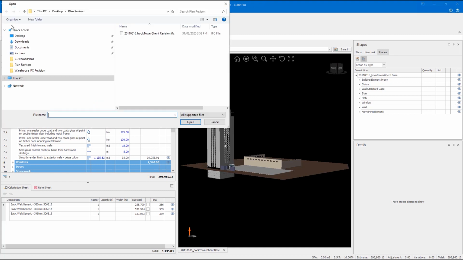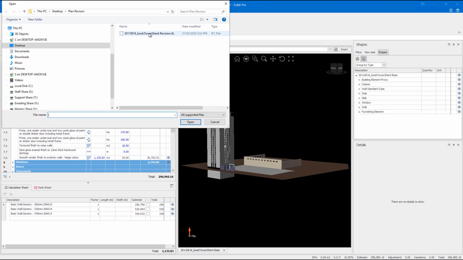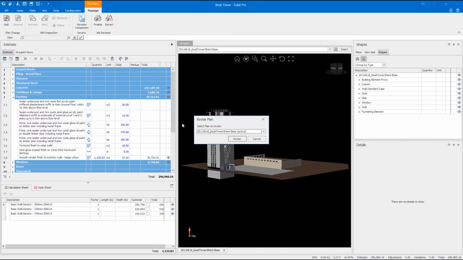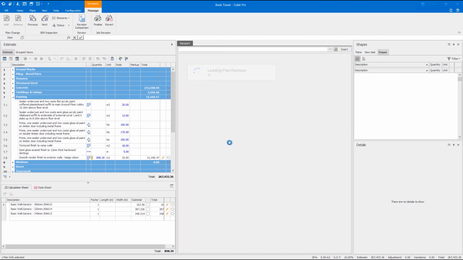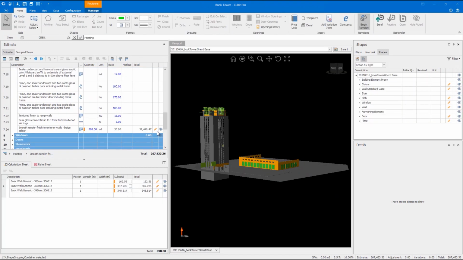Starting a job revision will place your job in an open revision state. Now you can insert a revised IFC formatted BIM file to present an updated model with a graphically engineered new colour scheme to clearly show you the changes in the new model within the viewport. Here's where Cubit 10 helps you maximise the benefits of working with BIM.